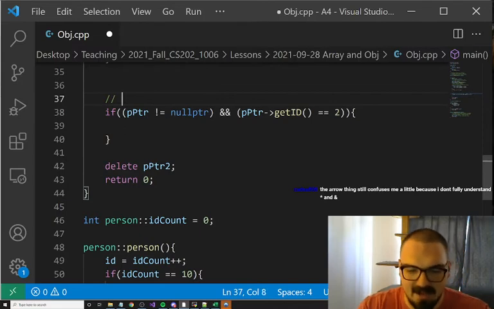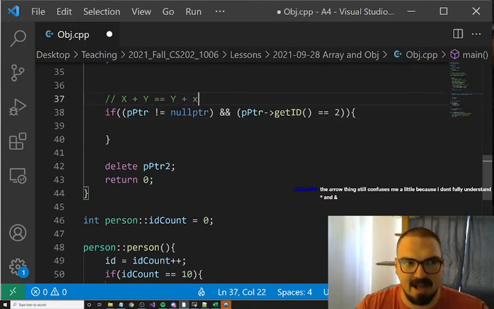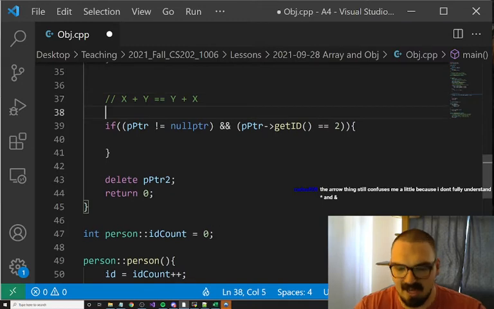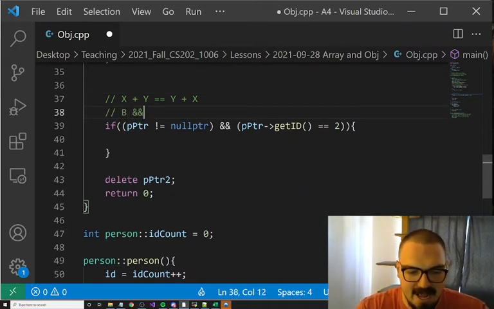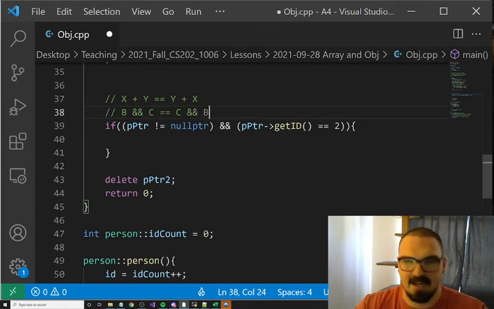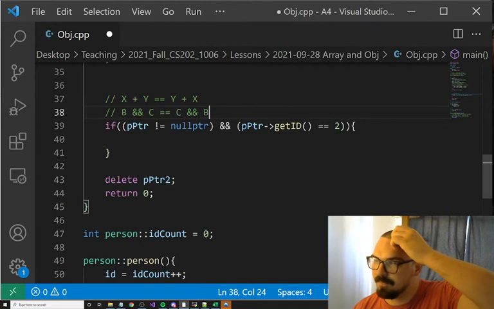Why? Because x plus y, as far as the compiler is concerned, is equal to y plus x. You can swap them. There's some logic property there, right? So if you take B and C, the compiler says, hey, C and B is an equivalent statement.